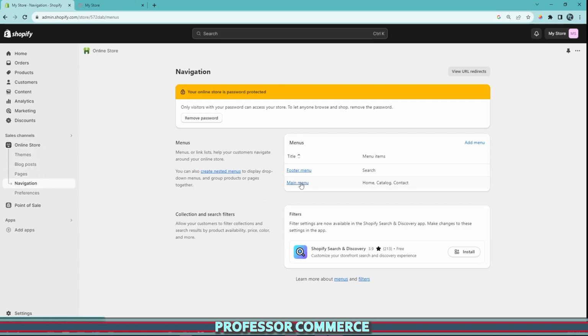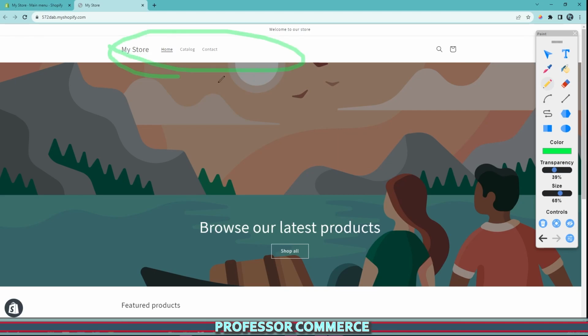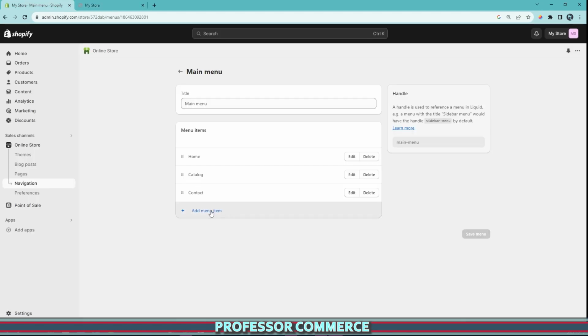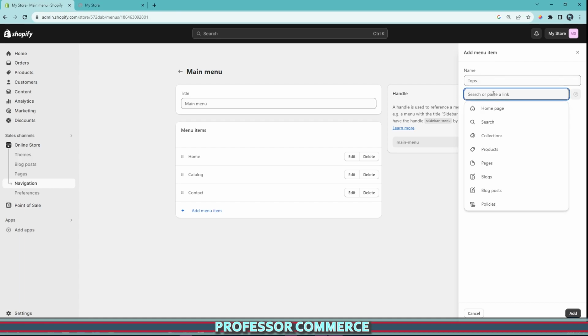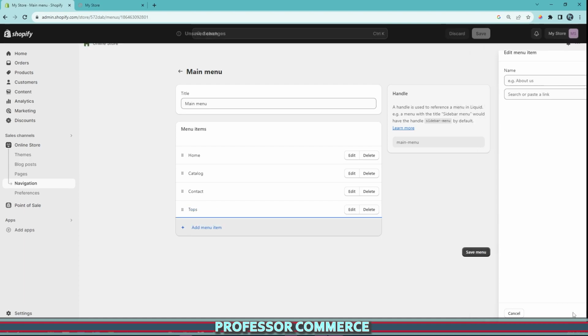So how we can do this is if we go to our online store and we go to navigation, we can click main menu. This is the main menu, and we want to add a menu item. So we can click add menu item, and we'll name this as our first sub menu, tops. This is the name that will appear in the menu. You can write whatever you want here. And then in the bottom, this is the link that this will go to. So what we can do is go to collections and put our tops collection here. We can hit add, and there's one menu.